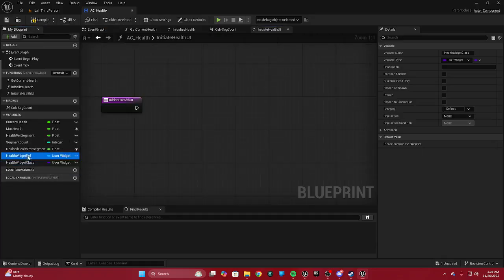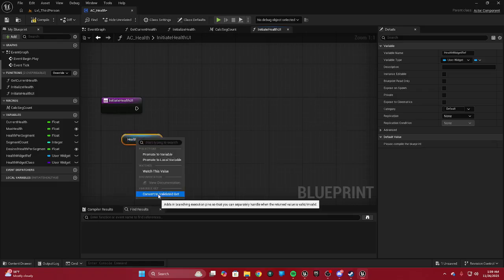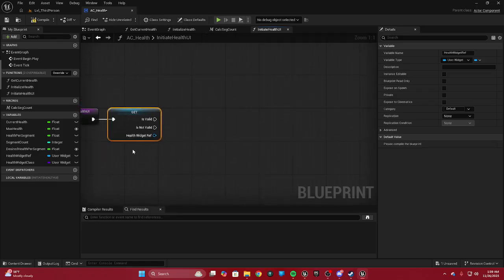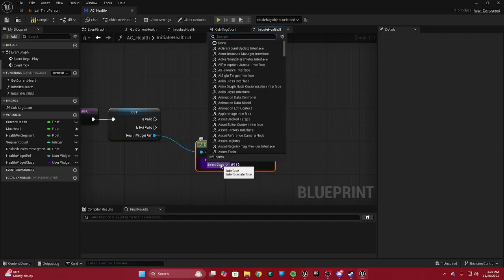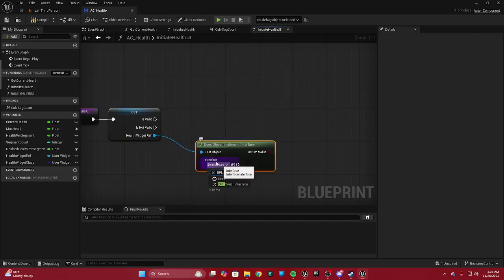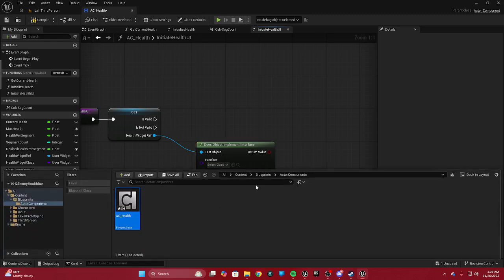In here, we're going to get controller, drag, right click, and then convert to a validated get, and make sure that this is active. And once this has been validated, we're going to say, does object implement interface BPI? Oh, well, let's put that in there now.